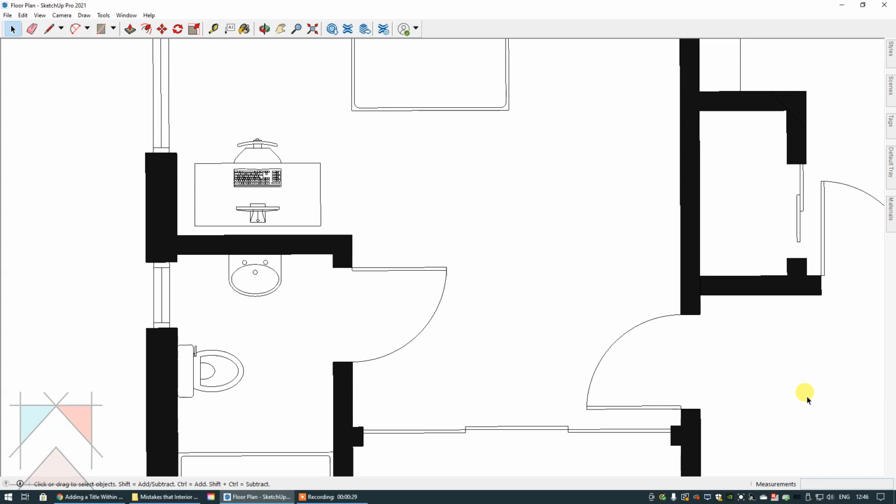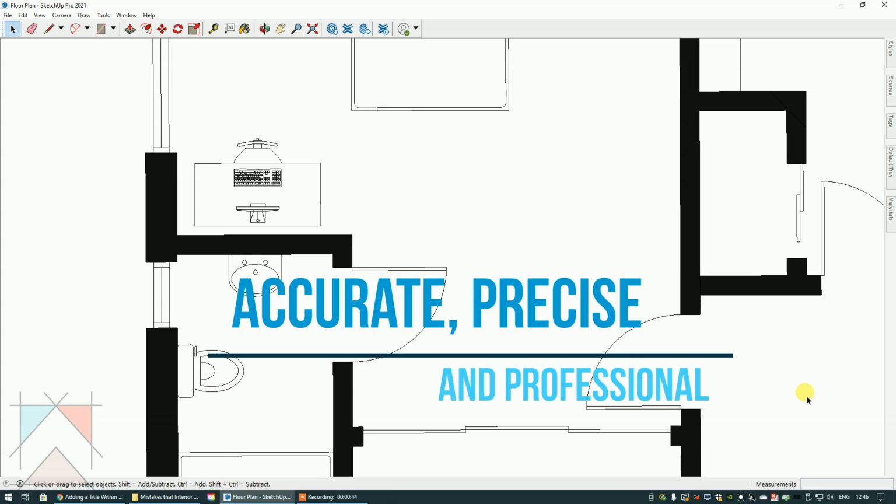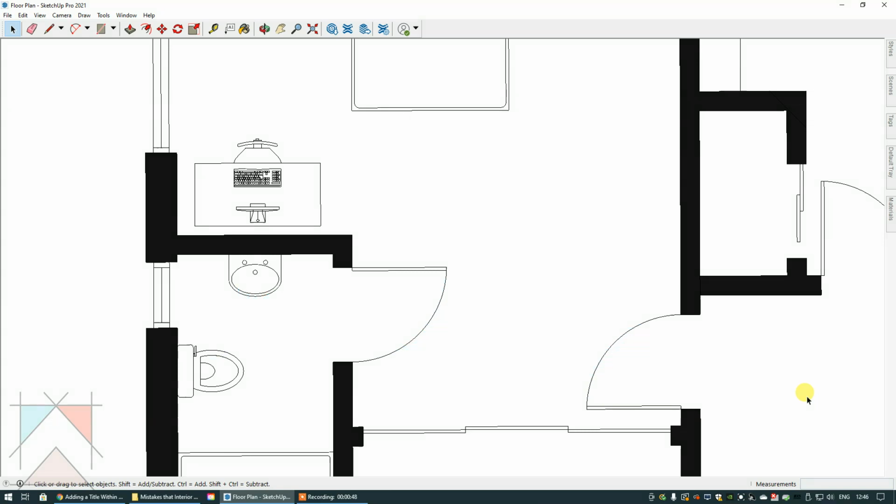So there's going to be more than one part, obviously. And it's all very normal. It's all part of the learning process. And I just thought it was important that I point these out to you to help you create accurate, precise, and professional floor plans, okay? So let's just start right now.